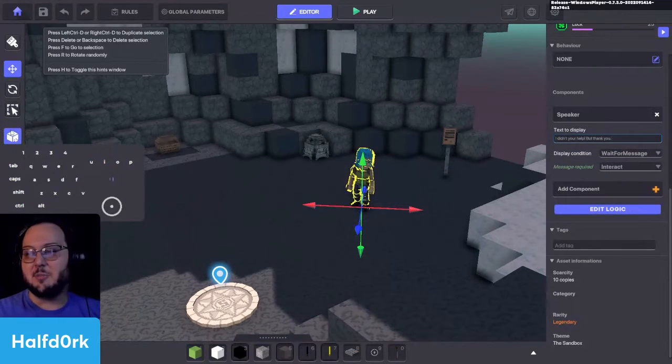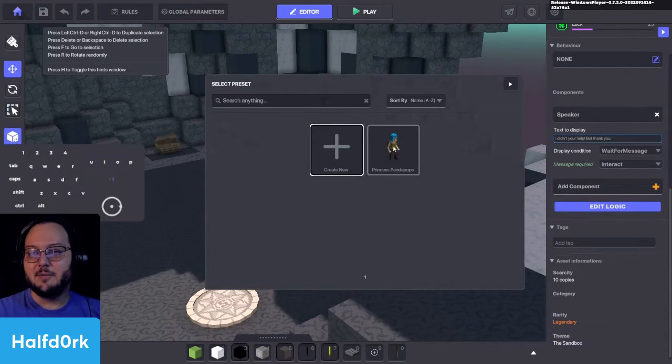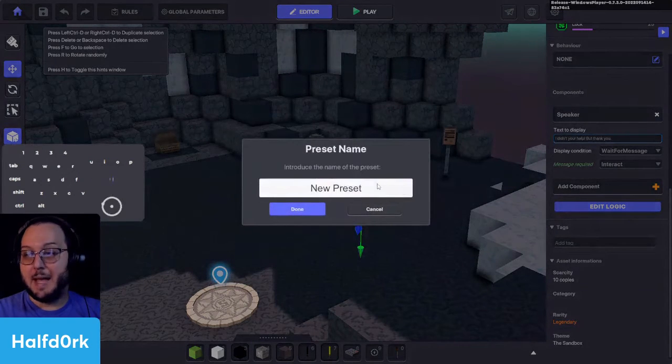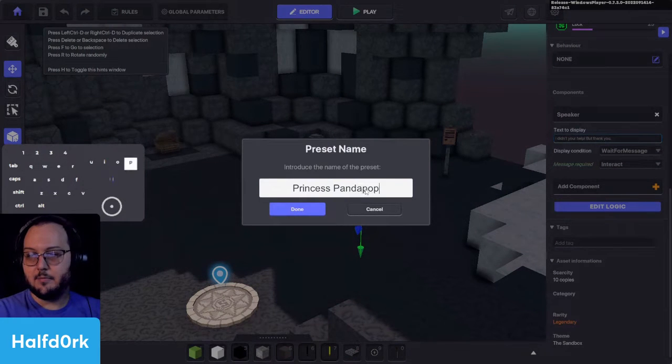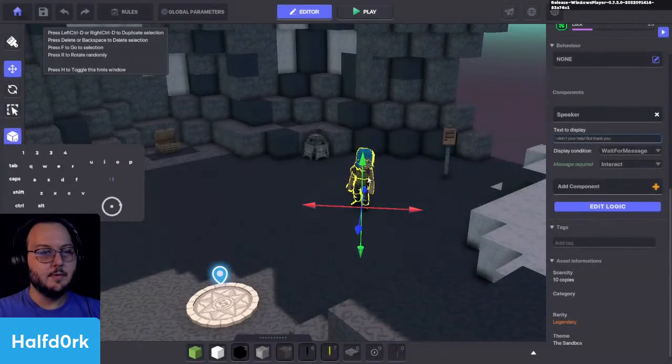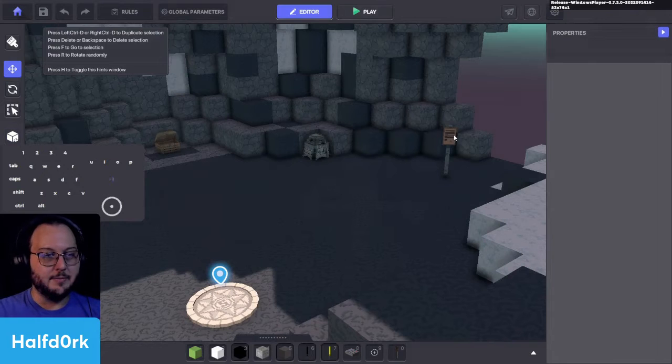If we wanted to change something like that, now all we have to do is go back into the add preset button, select Princess Panda Pops again, and then just save over it. Of course, we can delete it when we're ready.